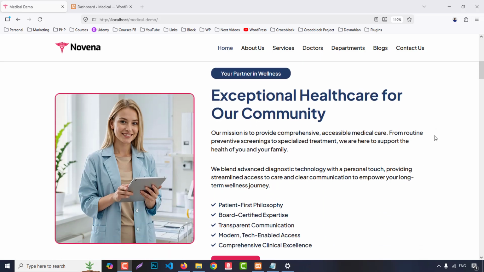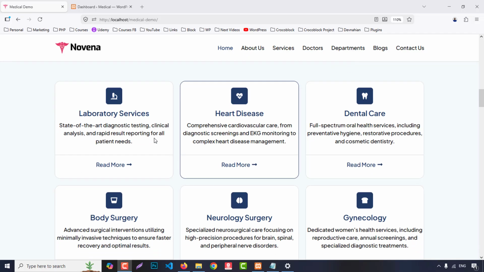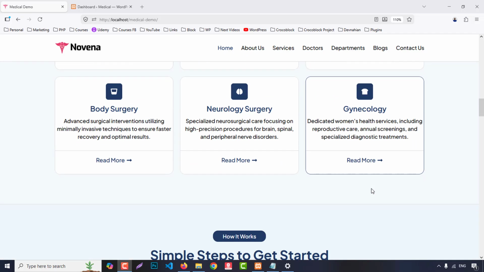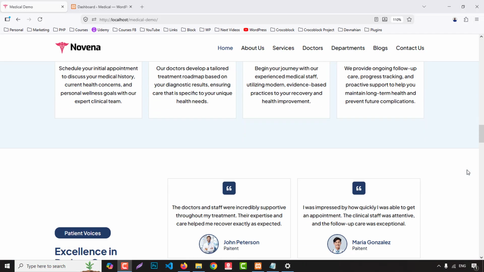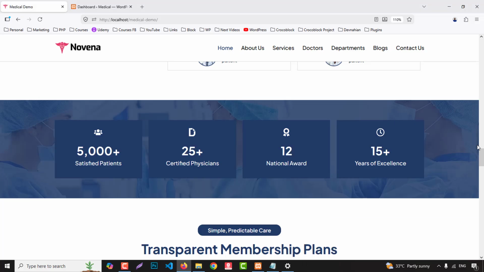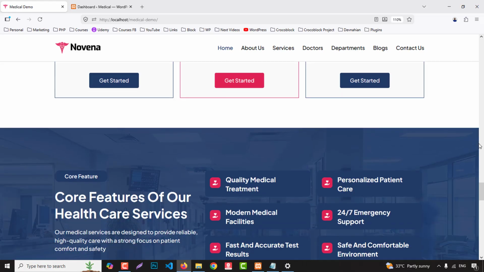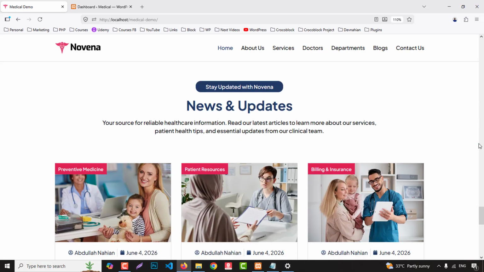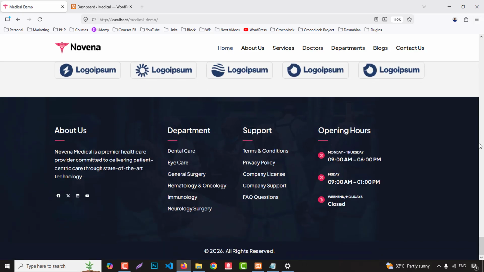Then we have our about us section, then our services section. Then we have our steps, how it works. Then we have a client review portion and counter section. Then we have our pricing plans, then our core features. Then we have our blog section and our footer part. And we have a sticky menu.